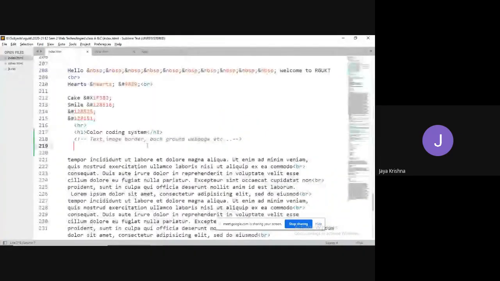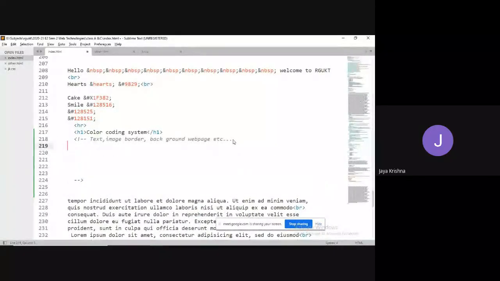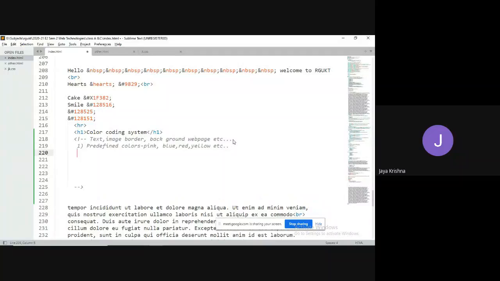So what do you mean by that pink color? It is a normal text, right? Yes, meaning that you can define these HTML colors in the form of predefined colors. Predefined colors means you can write normal names like pink, blue, red, yellow, etc. Like this you can write. This is one way to write the colors. And the other way is you can go for the hexadecimal format, the hexadecimal color system.